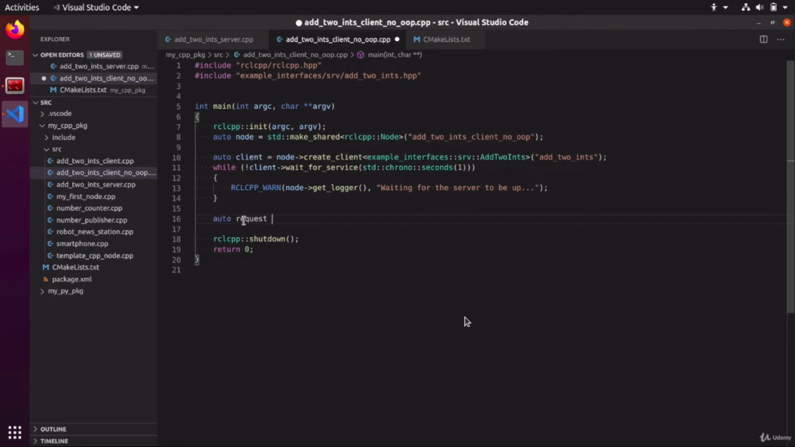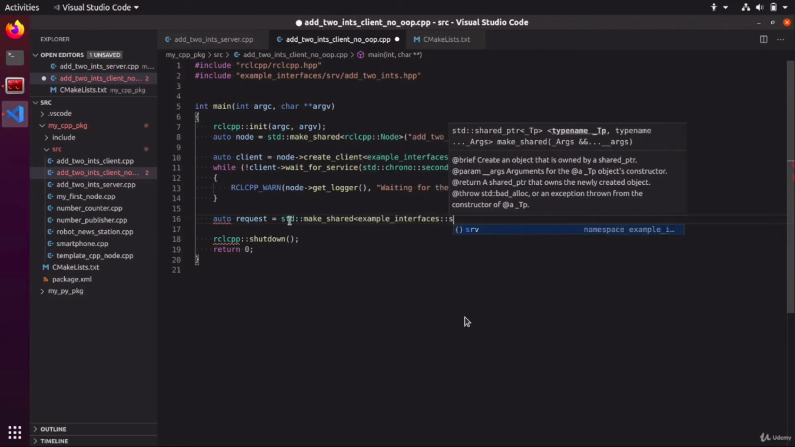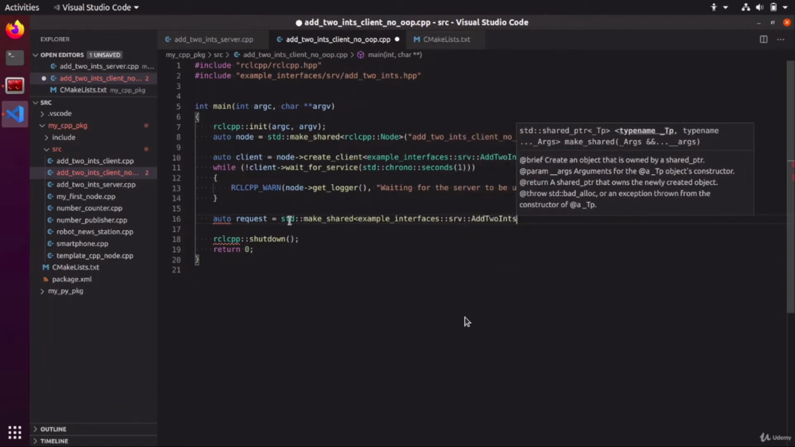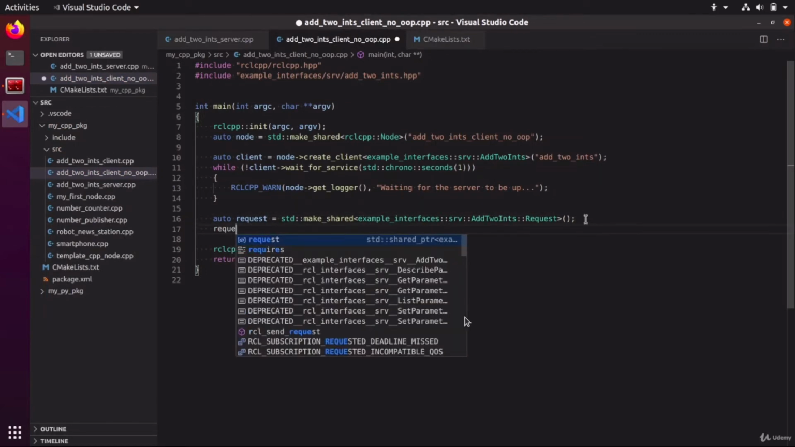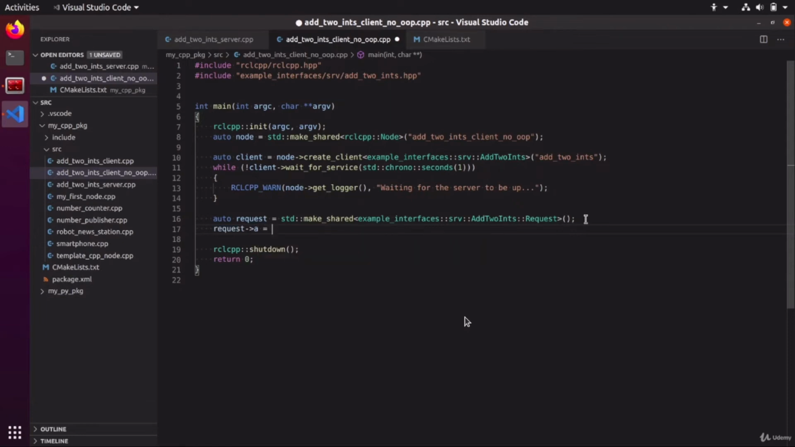Let's create the request. To do that, we will create a shared pointer to the request object inside the AddTwoInts service type. So we will use std::make_shared, which will create a shared pointer, and the type will be example_interfaces::srv::AddTwoInts::Request. So here we have an std::shared_ptr of the request. We can fill request a, which will be, let's say 3, and request b, which will be 8, for example. So now we have our client, which is an std::shared_ptr of rclcpp::Client, and the request also a shared pointer.